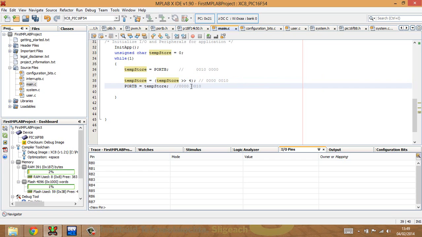Okay. So you can see in each case what's happened is that the top nibble has come in here and has been put out on the bottom nibble, or the bottom lowest least significant bits of port B. Okay, and this will work, but I'm going to make a slight modification to it in a moment just to make it that little bit safer.